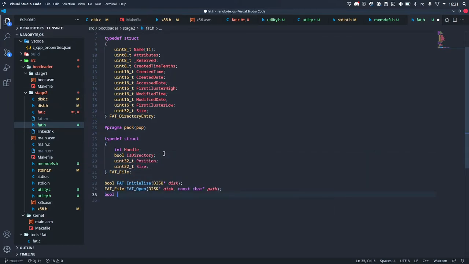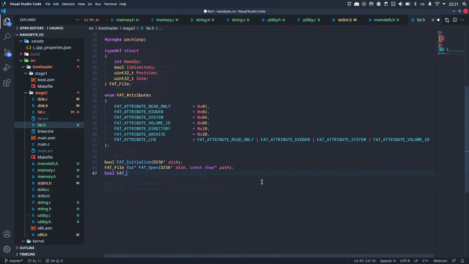The FAT read function will take a pointer to one of these FAT file structures, a byte count and a buffer, and it will write data to that buffer. Even though the disk can only read whole sectors, this read function will be able to handle any number of bytes; we will have to implement some sort of buffering to make that possible. The function will return the number of bytes actually read.